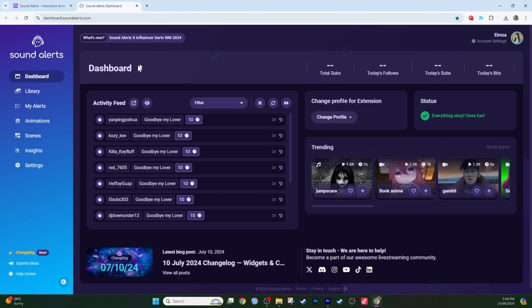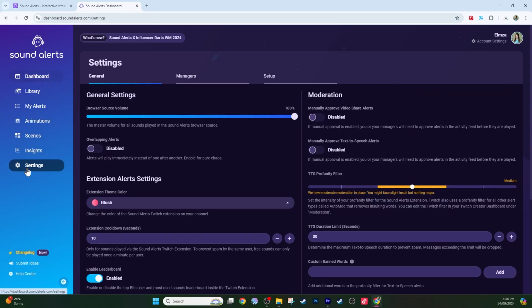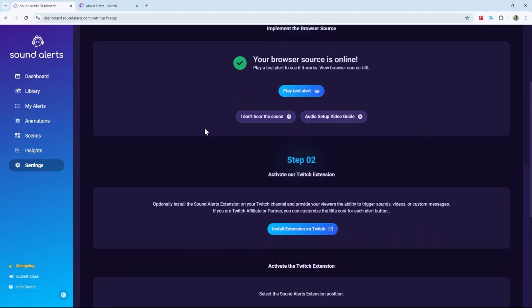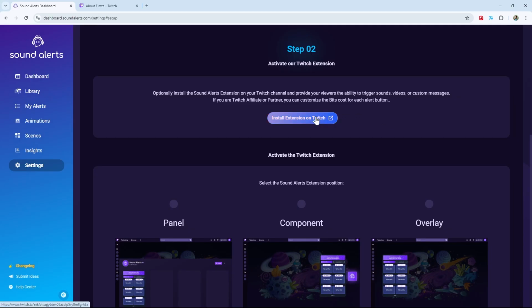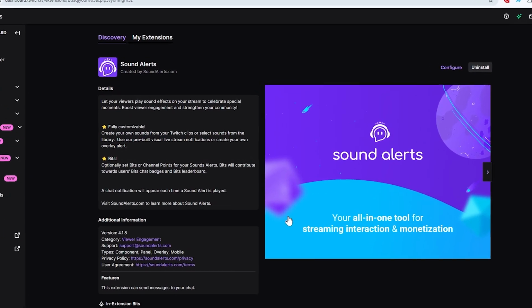Now, from your sound alerts dashboard, select settings, setup, and scroll down to install extension on Twitch, which will take you to Twitch to install the extension if you haven't already. Now back to the text-to-speech available options.